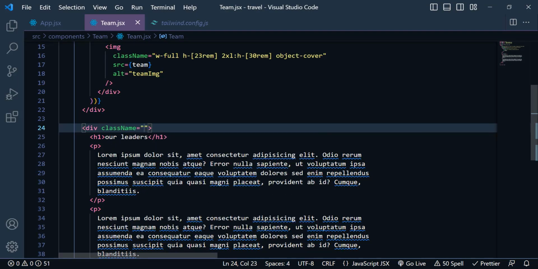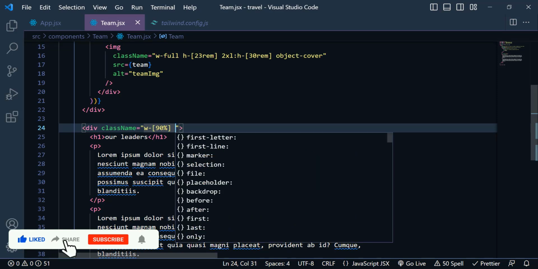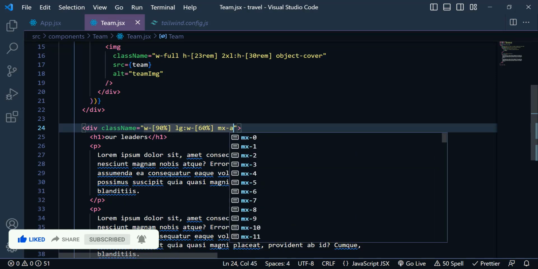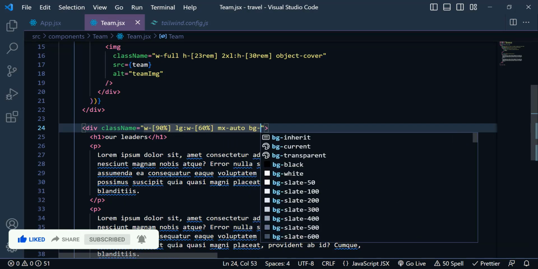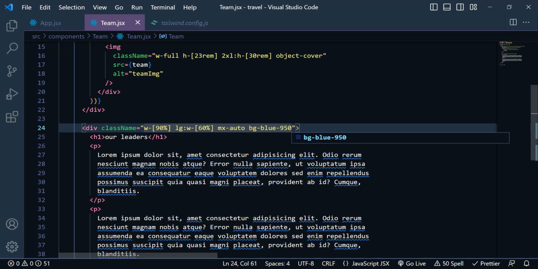So we are gonna give a class name for this div. The weight is gonna be 90%. For large screen, the weight is gonna be 60%. MX auto. Background color is gonna be blue 950 divided by 60. It means we are gonna give a 60% opacity to this color.